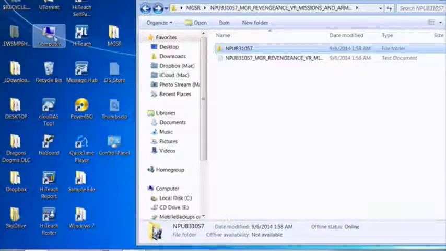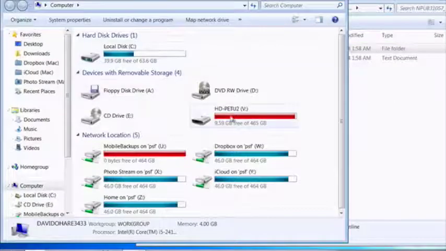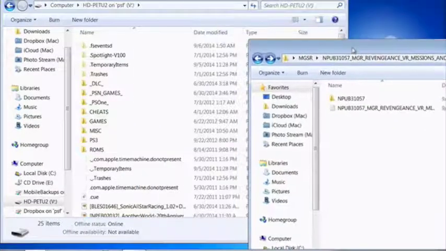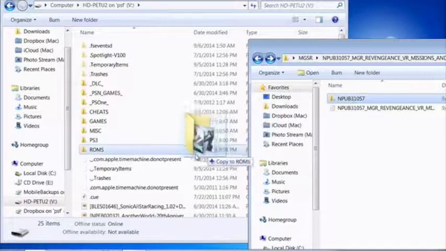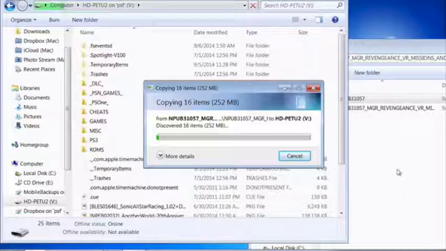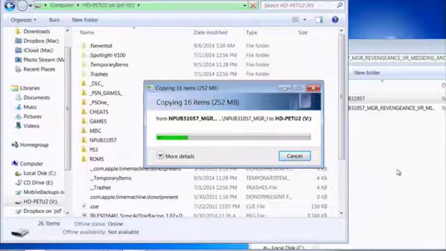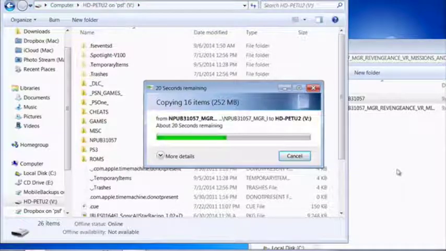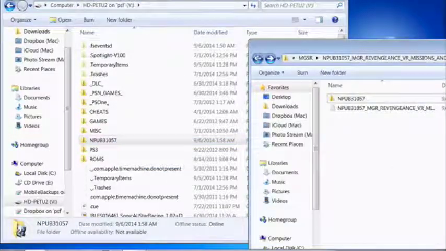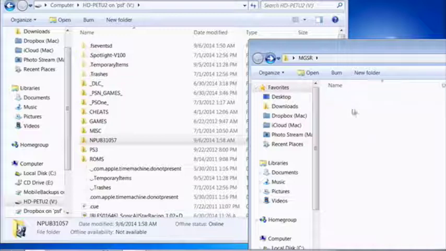So we're going to take it and copy it to our external hard drive or USB stick, whichever. And we're going to do the same with the game data.